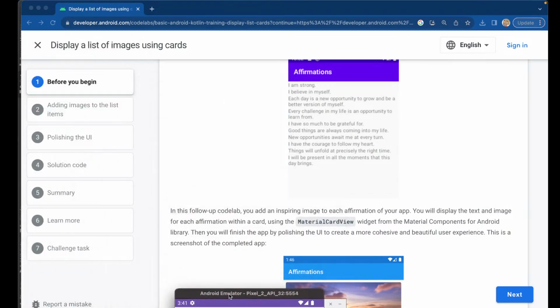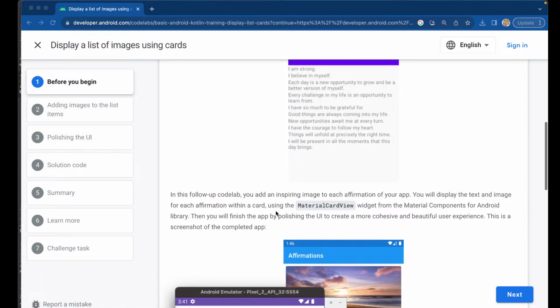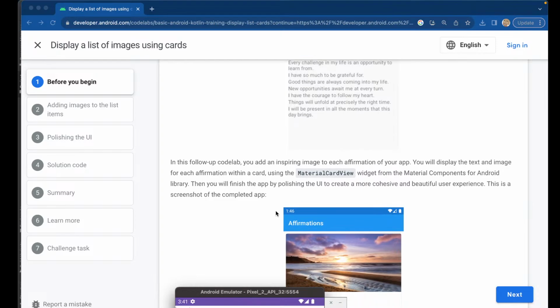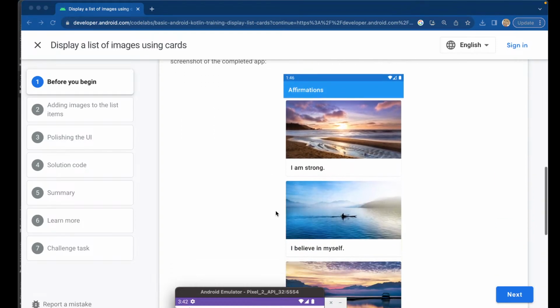Alright, so in this follow-up lab, you add an inspiring image to each affirmation in your app. You will display the text and image for each affirmation with a card using the Material CardView widget from the Material Components for Android library. Then you will finish the app by polishing the UI to create a more cohesive and beautiful user experience. This is a screenshot of the completed app.